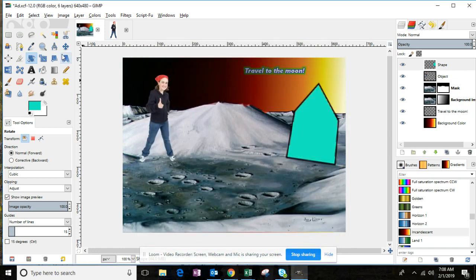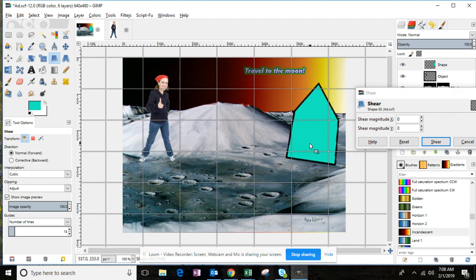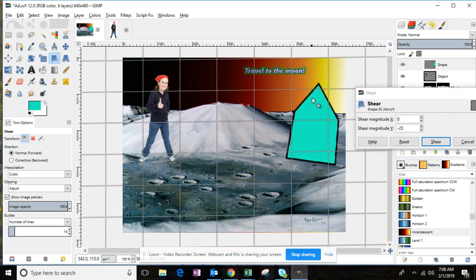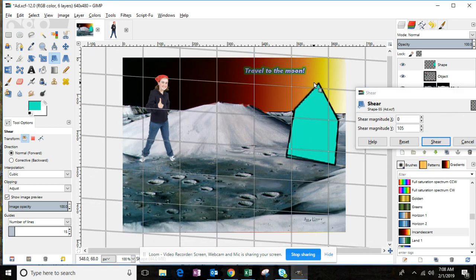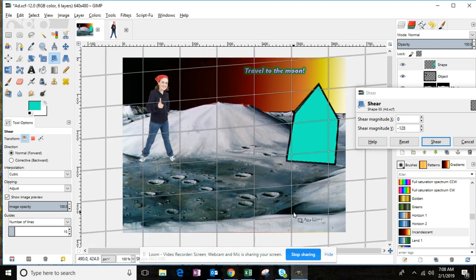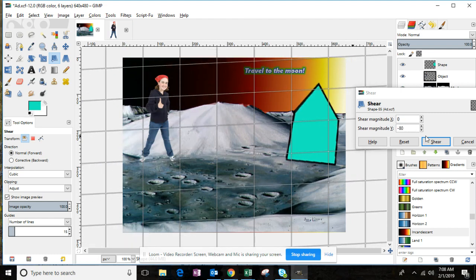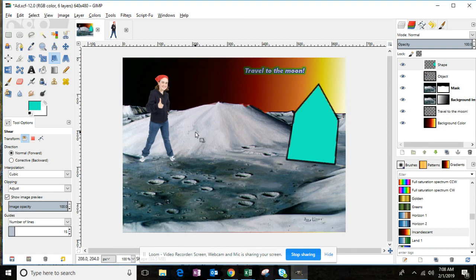You can use the shear tool to kind of stretch it. If you remember, you can kind of change the shape here a little bit by stretching it different ways, etc., and then shear it. I didn't do much there. But you can use any of those tools to adjust the shape as you wish.